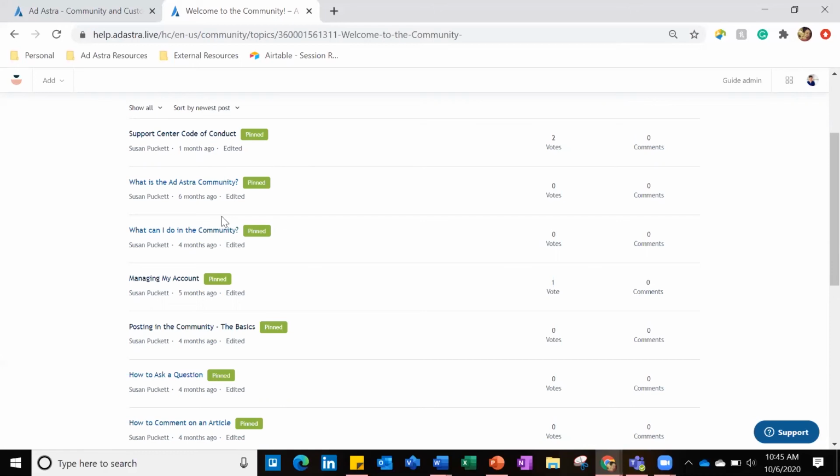Also, there's several posts here to sort of get you comfortable in the space, telling you what the community is, what you can do in the community, how to manage your account. This one may come in handy while you're trying to set up your account. You don't have to have access to access these posts.